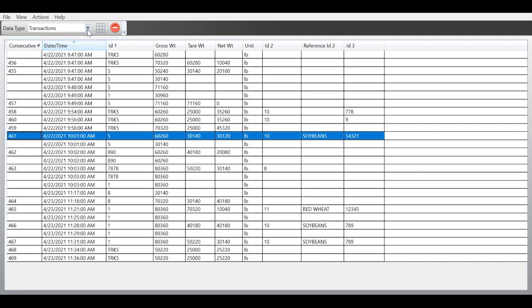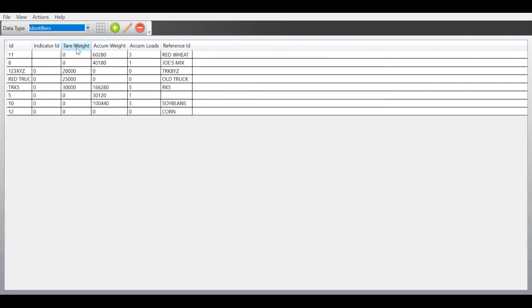We also have the ability to view the IDs that are stored on the USB-A option card. So click there and click identifiers. Here are the IDs stored on the option card. So here's TRK5, which we used in an example, number 5, which we used in an example, and some other ones that were used on the 225 before using this video. We won't go into details here, but we do have the ability to add IDs. You can click this plus sign, enter the ID, enter a tare weight, reference information, and save that. That can then be exported and used back on the indicator.